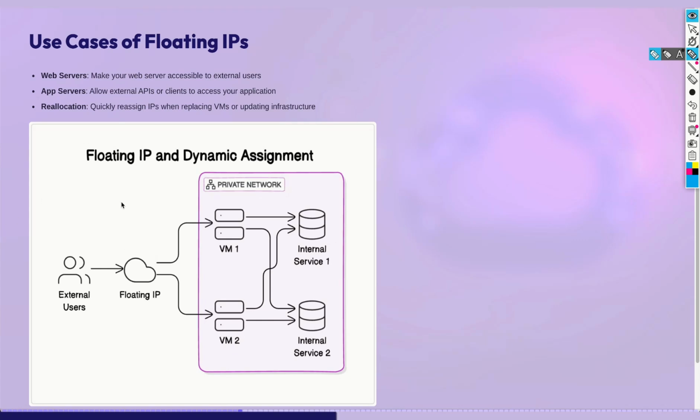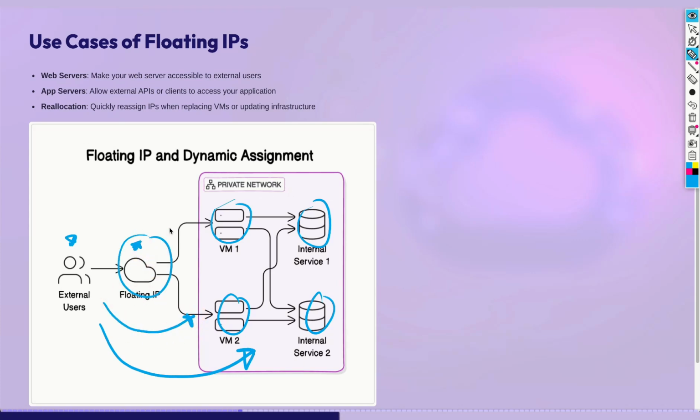So if we look at this diagram again, it's very simple. You have your external users again, your floating IP in front, and then this floating IP just points to a VM in your private network, which communicates to other internal services within your network. So remember, the external user cannot directly access these. They have to ping the floating IP so that they can have communication with anything in your private network.